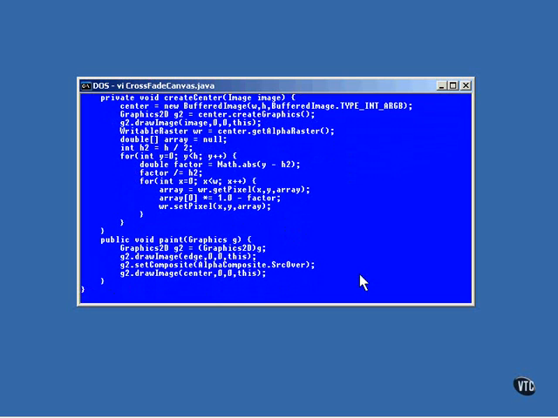The paint method starts by drawing the edge image as the background image, completely opaque. Then the set composite method is called with a source over option, which means that the alpha value will be taken into account when anything else is drawn, and the image with the varying values of alpha is drawn, so you get fading. Here's the result.